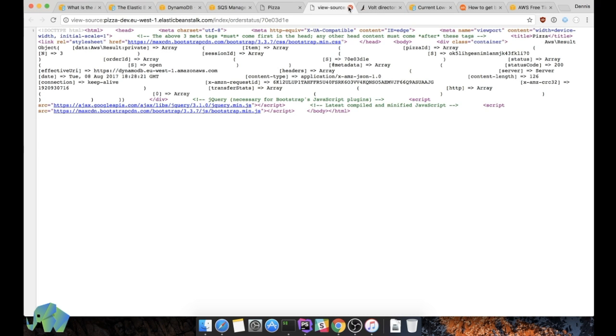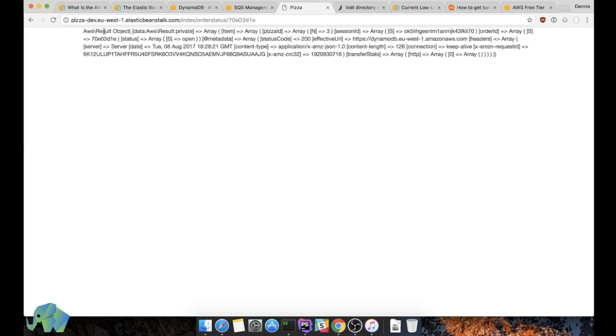Ah, nice. Okay, so you see that it's a result object. This is the item I want to have, and you see that this is like the pizza ID. I can see this syntax of having the data type as the key and the value as the actual value. There's my session ID, all this stuff inside. There's some metadata like the status code, the URL of DynamoDB, and some other information.